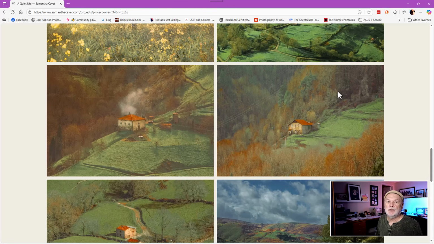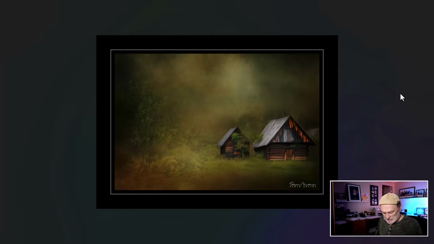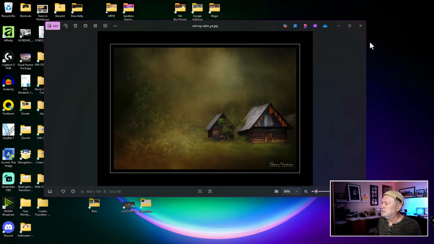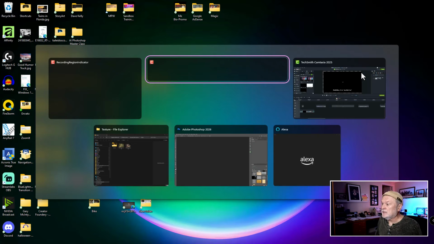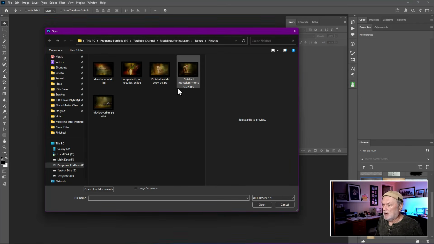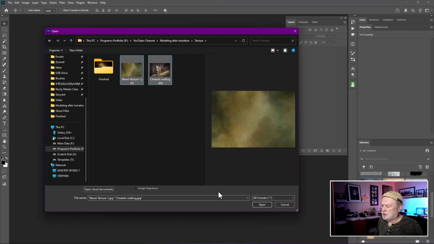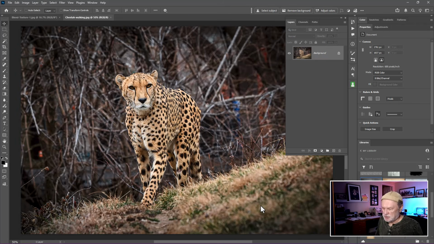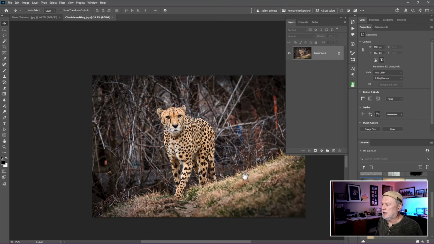So let's jump into a basic project, which will be the cheetah again. So let me close out of this. And we don't need this. And I'm going to jump back over here to Photoshop. Okay, so here in Photoshop, I'm going to go to texture. I'm just going to open up these two. I might add another texture because I don't want you to think that you can only use one texture.